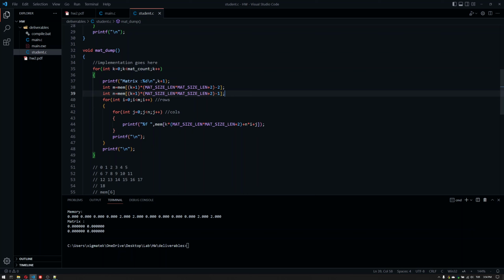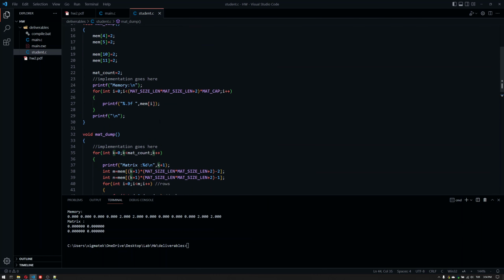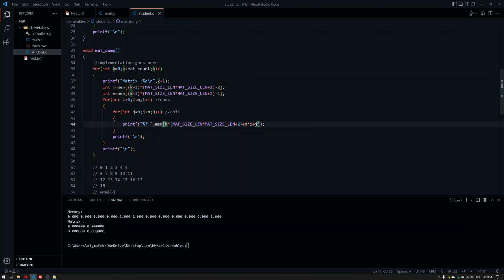Now, here we again start with 0 if it's our first matrix here. If it's 0, there's no offset, just use the data. If k is equal to 1, add 6 to it in this case. But keep in mind that I'm using mat size len here and the mat capacity stuff here, etc. I'm using these definitions so that it will update itself for different values, and we'll experiment with that at the end.